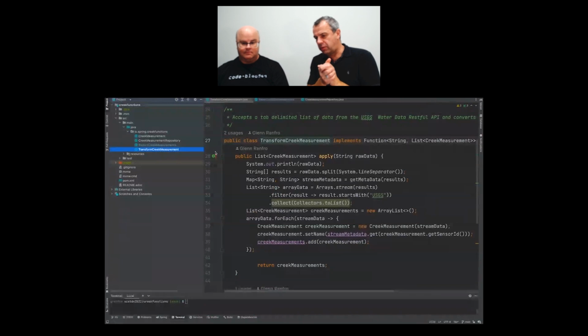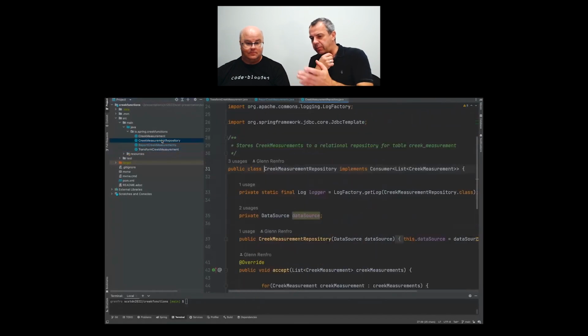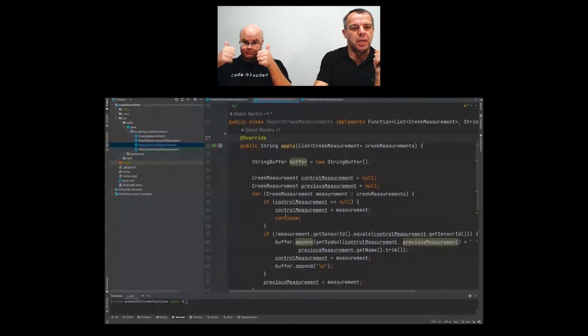And I guess you already did that, right? Yep, sure did. So can you show us this library real quick? So we have the transform creek measurement right here as a class. So you have it as a class. You have transform creek measurement. You have a few other things like a repository for a database, and other things, right? So basically, Glenn has a library of functions.